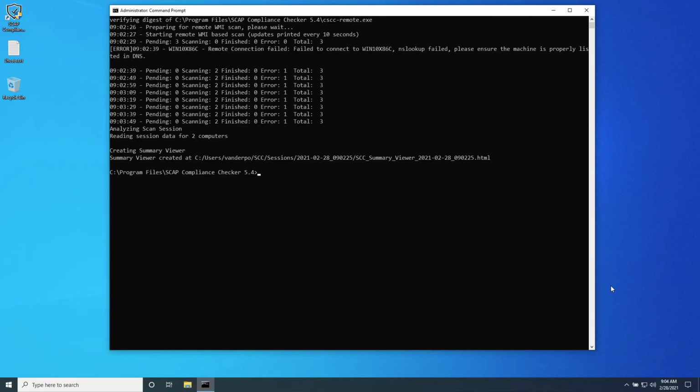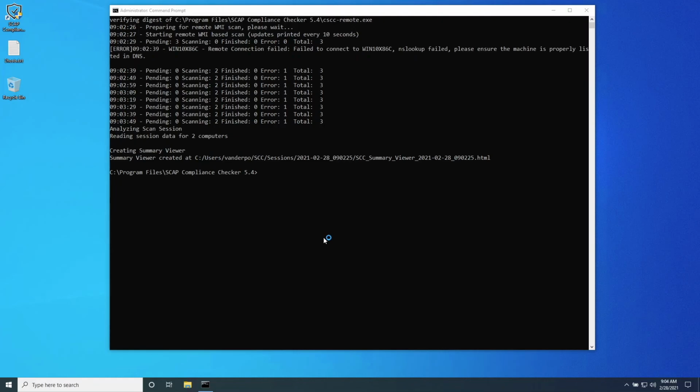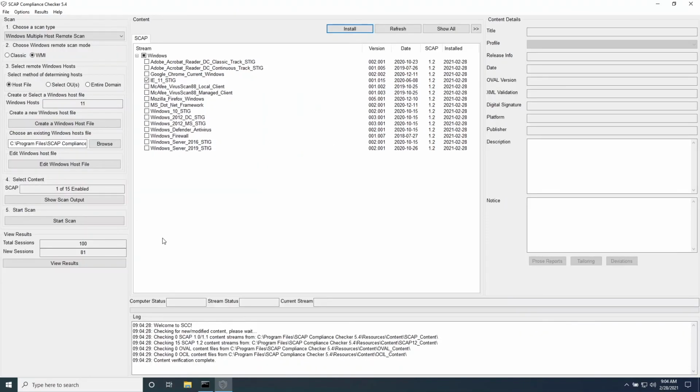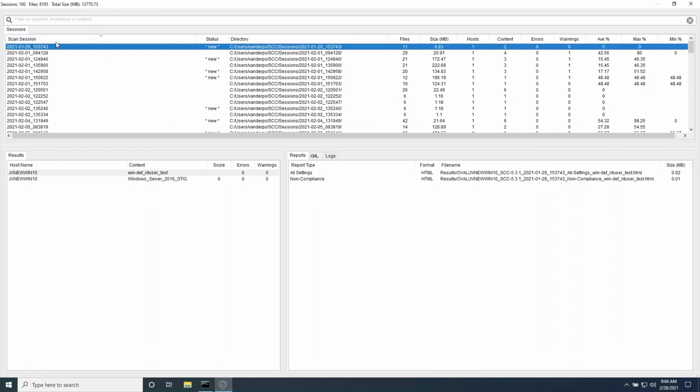And we could go back into the GUI. We'll do that. We'll go back into the SCC application, and we'll see that the sessions via the command line also are displayed in the GUI. So they share the same results. So the scan that I just did is this top one right here.